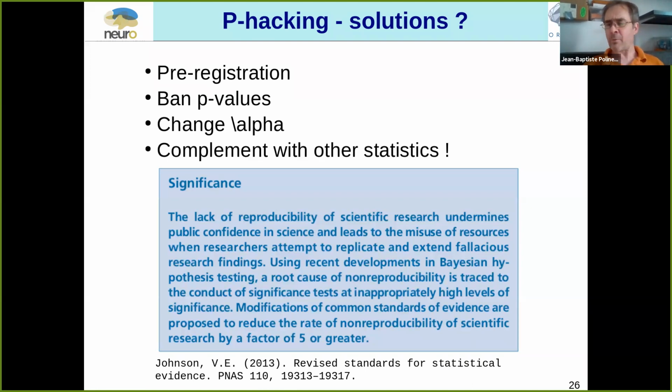There are many other ways people have thought about dealing with these problems. There were consortia or groups of researchers wanting to change the alpha because they thought alpha was too small, and indeed it is quite small. But definitely what we want is not only the p-value, but the full reporting of the effect size, the confidence interval and all those things. That's one way.